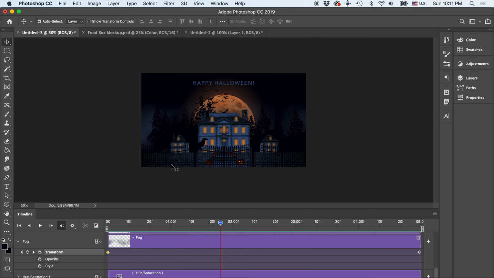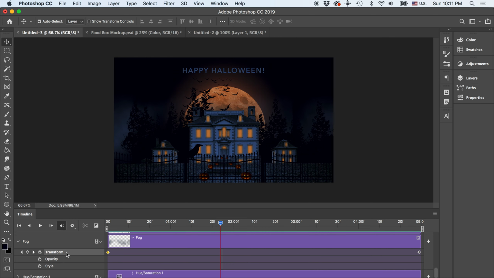So this is the first animation. This is going to be the transform animation effect. Then what I want to do is go to another layer that I would like to animate. Like I said, I'm going to be doing the lights, the flickering lights, and I'm going to be doing the jack-o'-lantern and the bats.